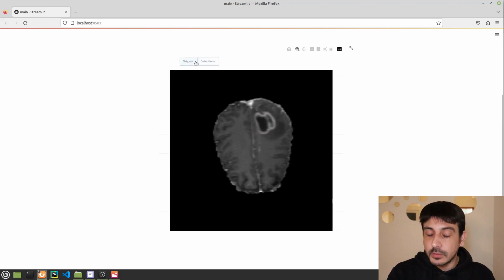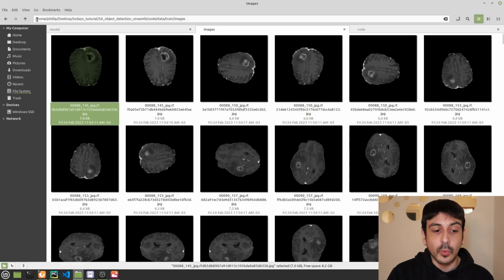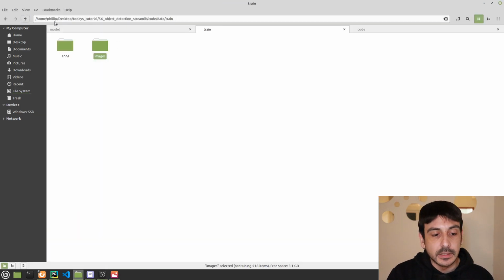I mean, I'm not a doctor, so I have no idea what I'm looking at. I have the impression this is a brain and this is an MRI, and based on the colors, I have the feeling that this is the issue, right? This is the tumor. So it looks like we have detected exactly what we should have detected, right? But this is the data I used in order to train the model. This is the training data.